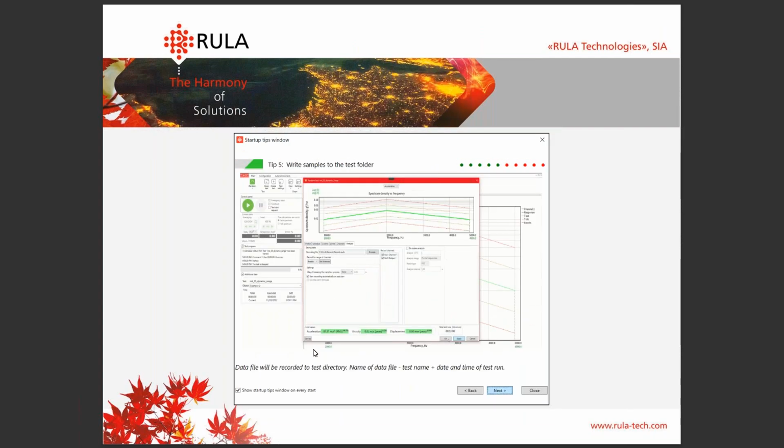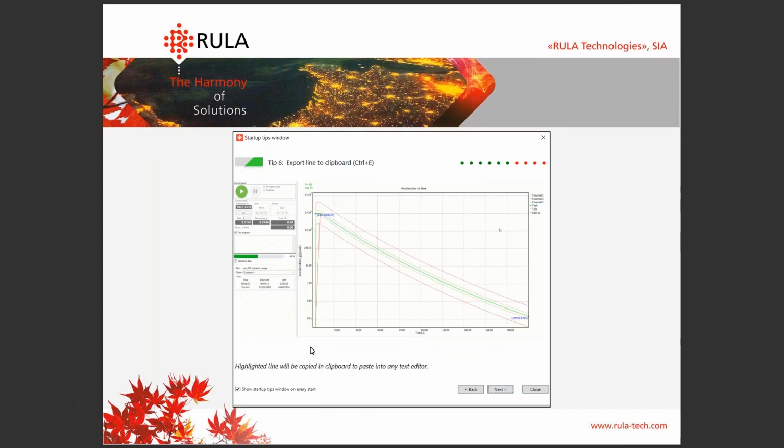Tip 5 is about Analysis tab, where you can choose to start recording automatically on test run. The recording will be saved to the test folder. Here you can choose which channels to record and which type of recording to use: continuous, interval, discrete. Tip 6 trains you how to copy and paste the line from the graph into any text editor.